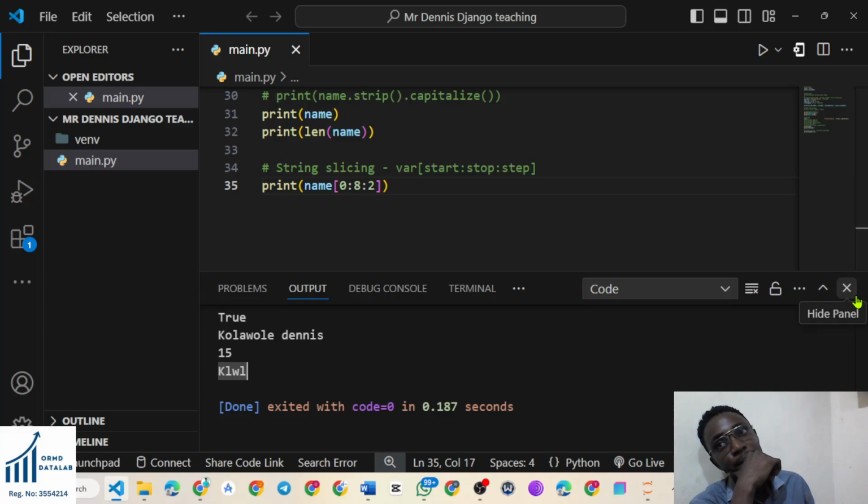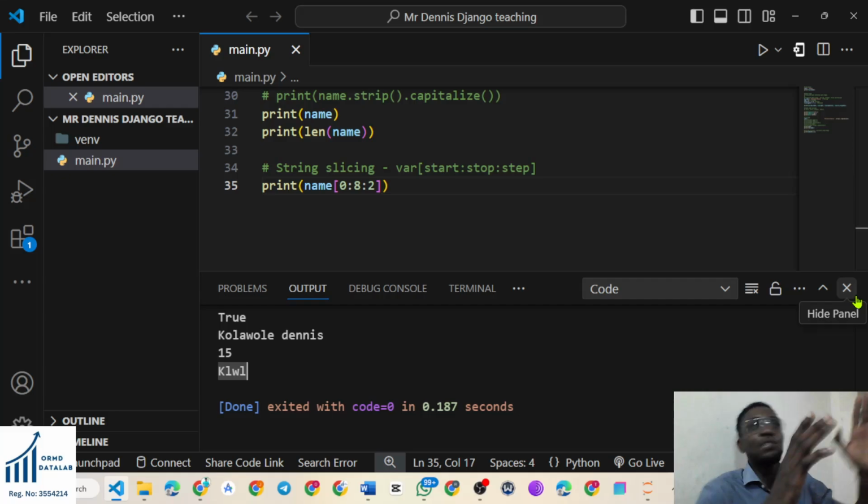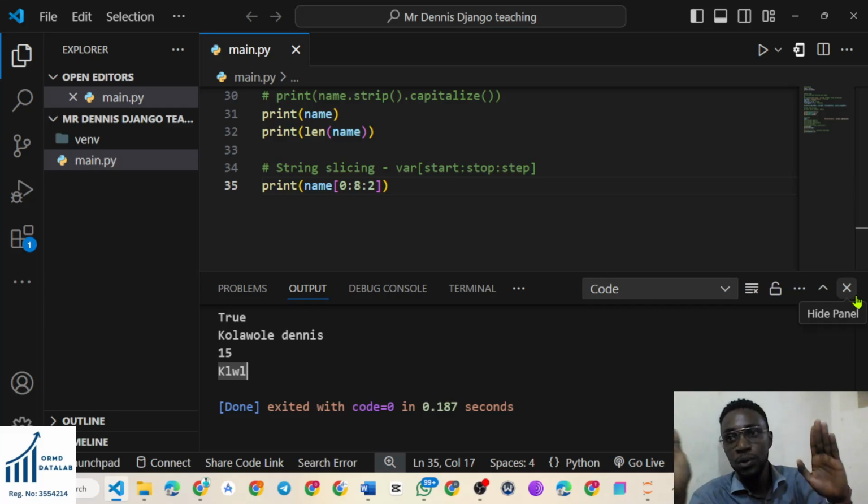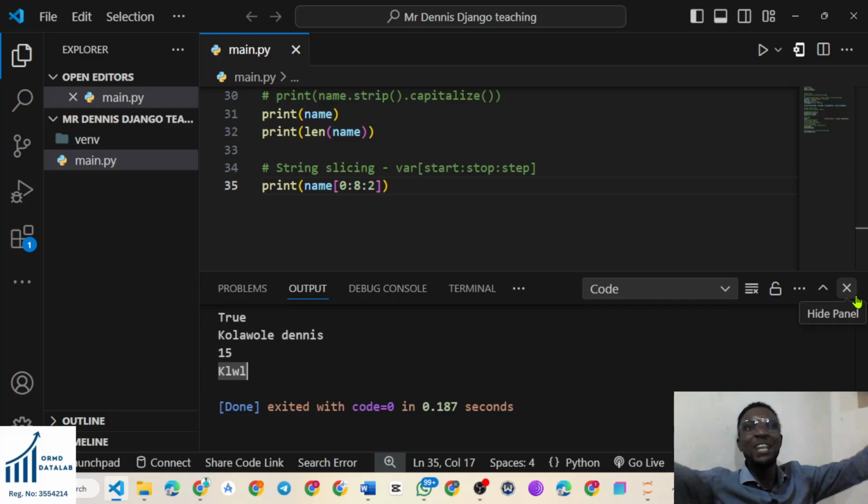Step is picking, and the stop is still where we are going. We are just adding a step. When we say 0 to 8 initially, using start and stop, we're telling ourselves, okay, this is the range I'm going with. Now, a step means I don't want to get all of the characters. I want to get specific characters, every second character, every third character.